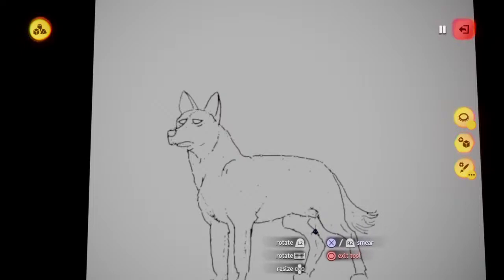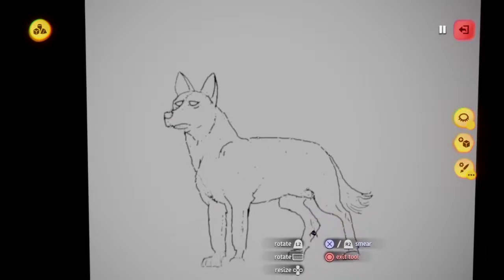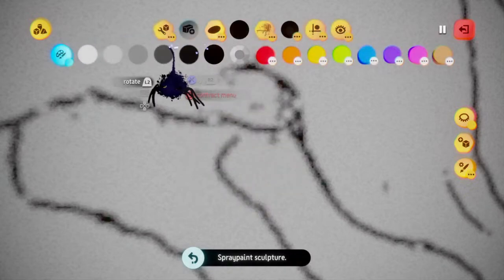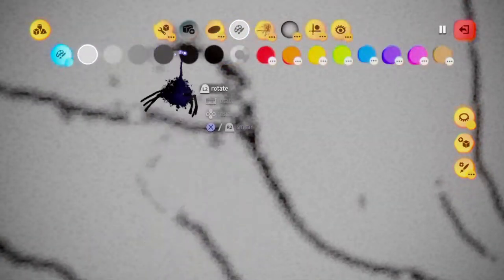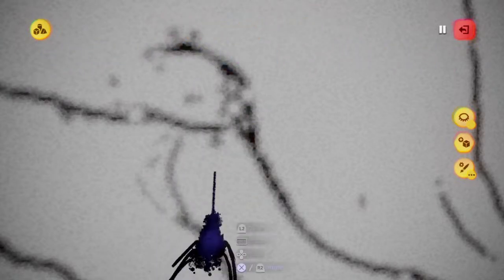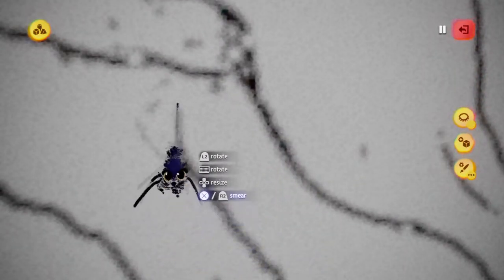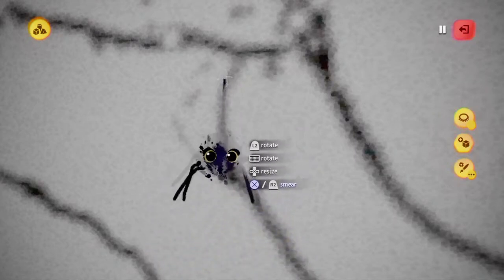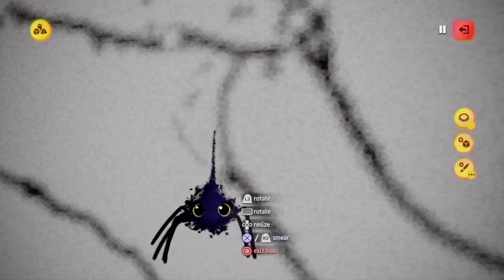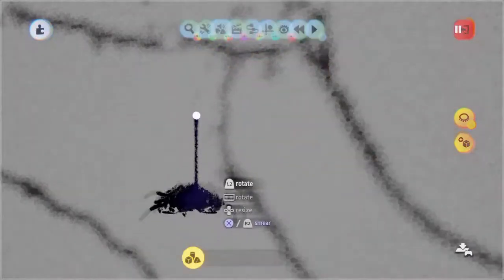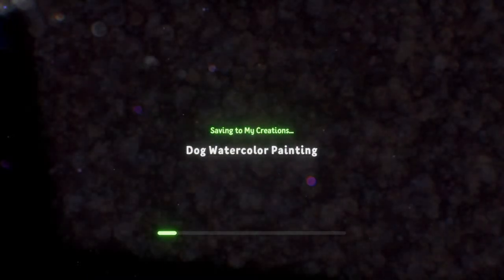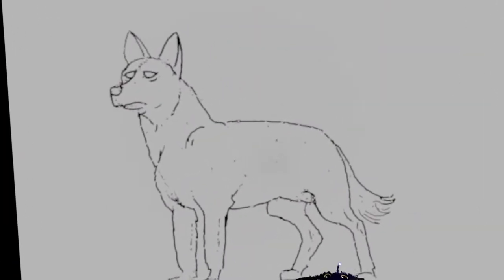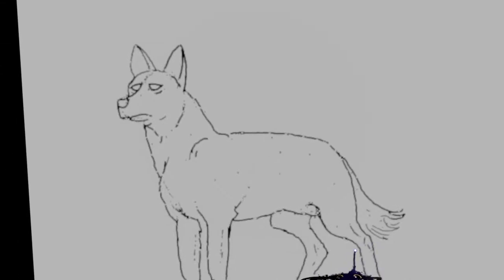Sucks down here. What's wrong with it? It is this back part, isn't it? I mean, it's both sides. They both suck. Let's go back to white. Let's make sure to do a quick save before I forget. That tail could have gone out a little more.